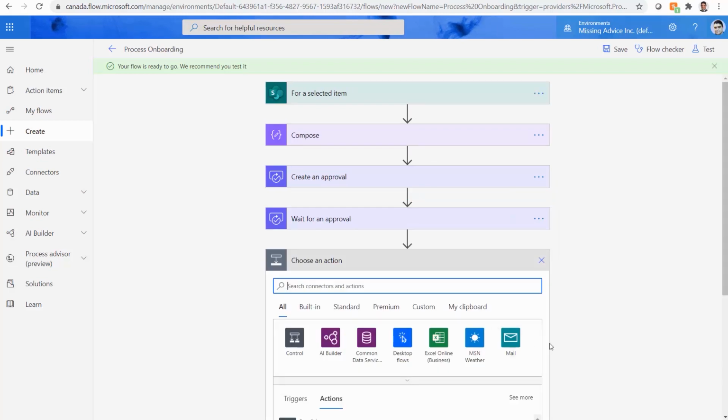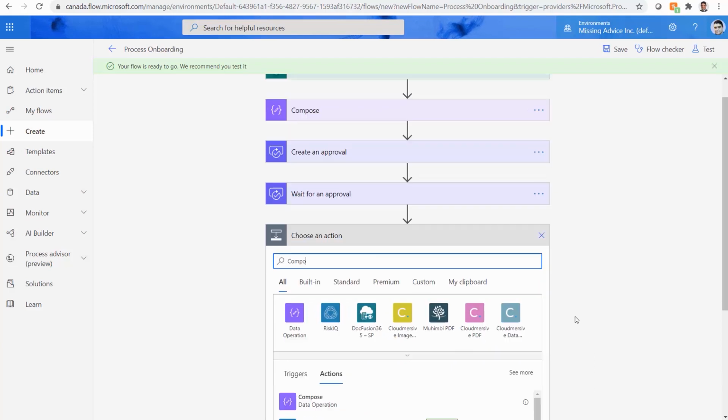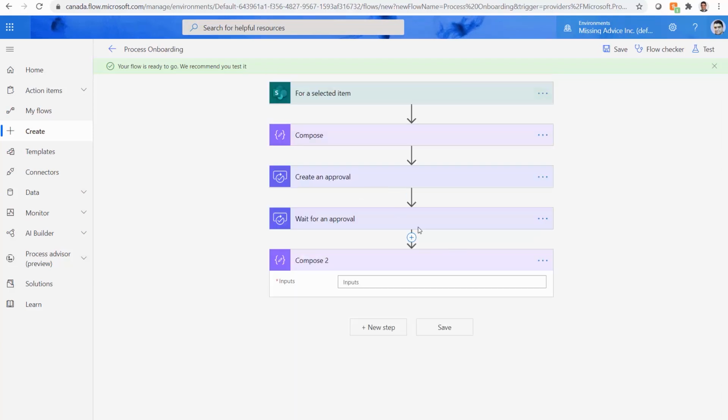I can add a new step, and I can put another compose here, so I can track the outcome of this approval request.